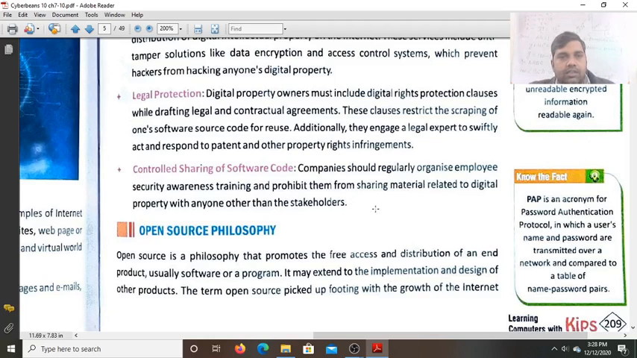Hello students. So today we'll continue lesson 7, cyber ethics. Today we'll study about the open source philosophy.